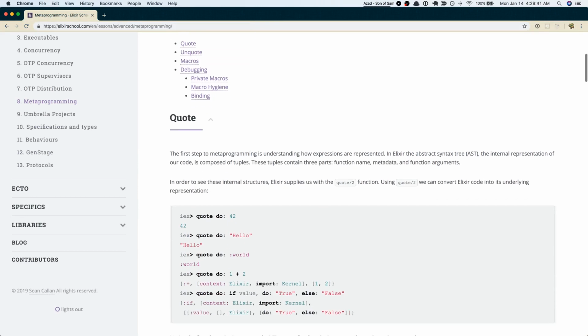Quote. The first step to metaprogramming is to understand how expressions are represented. In Elixir, the abstract syntax tree, AST, the internal representation of our code, is composed of tuples. These tuples contain 3 parts: function name, metadata, and function arguments. In order to see these internal structures, Elixir supplies us with the quote/2 function. Using quote, we can convert Elixir code into its underlying representation.